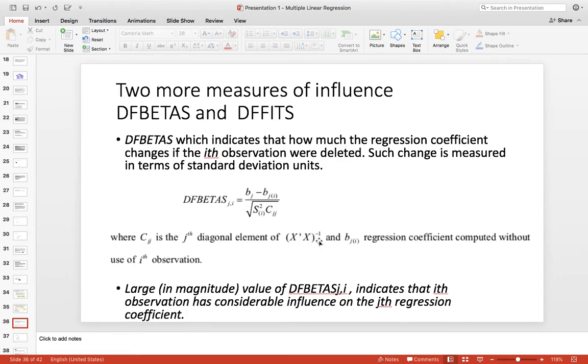So you're familiar with that. And Bij's are the regression coefficients computed without the ith observation. And this is the pooled regression, and this is like a deleted criteria. So you just have to know, because computer programs normally give you this, so this is a very laborious process.